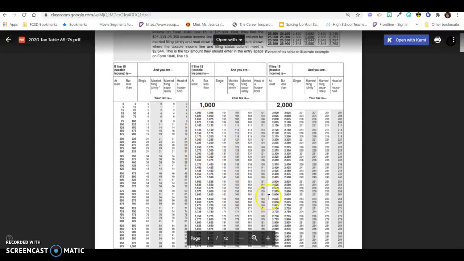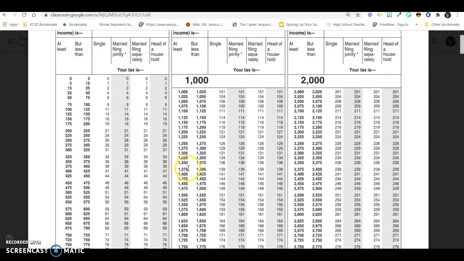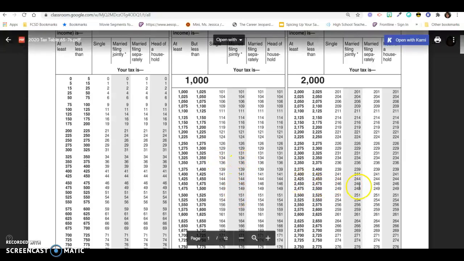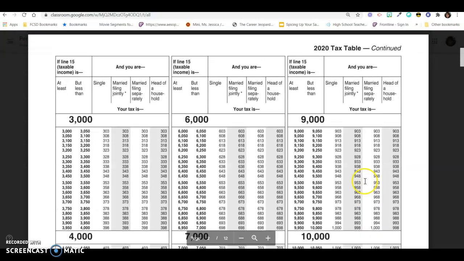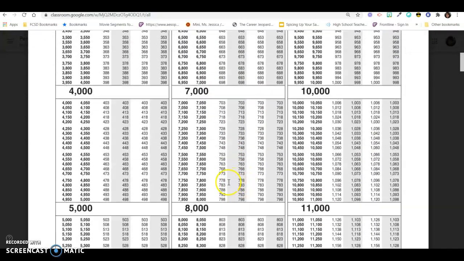So if, for instance, the person has earned, let's say, $13.55, you would look between the $13.50 and the $13.75, and then if they're single, it would be $136, and if they're married, it would be the same amount. Sometimes they are different depending on if you go up higher. You can see that sometimes it'll be slightly different, but not too much.